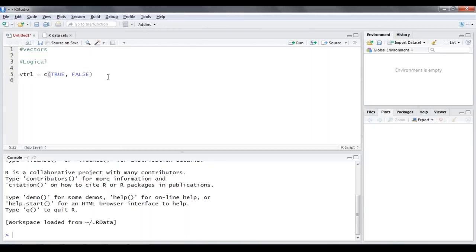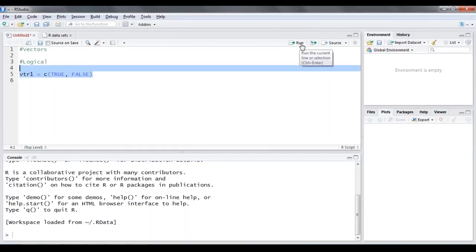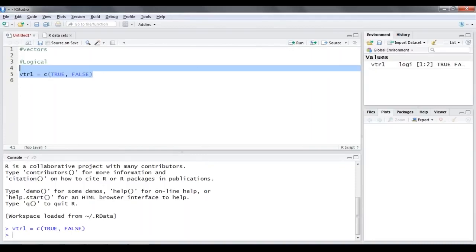If you want to just execute it, let's select the statement and you can go to run, or if you have multiple statements that you want to execute at once, then you can click on source. This will completely execute the whole code written in the script page. Now I just need to execute this single line, so I'll just click on run and a new variable has been created. If you see here, a new variable has been created of logical data type and it stores 2 values, TRUE and FALSE.